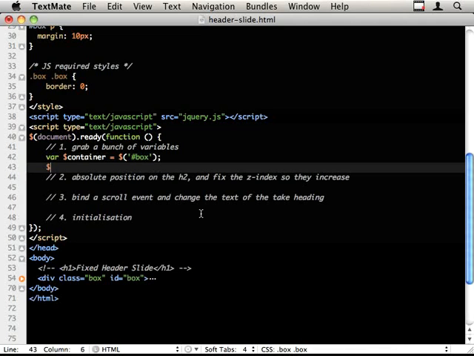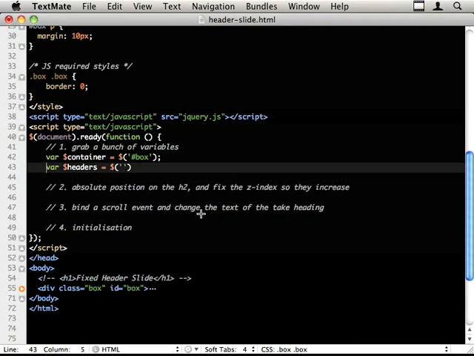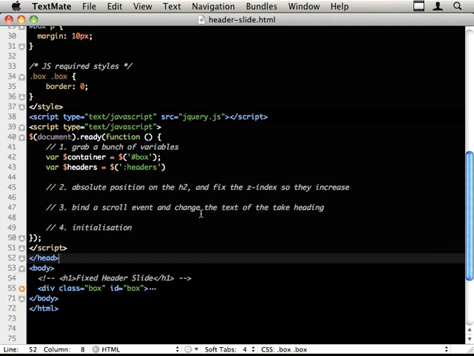What else do we need? So we need the headers. When I put a dollar in front of the variable, it's just a visual cue for me, the person writing the code or reading the code, that this has jQuery functions on it. That's the only reason we use it. So my selector, I can do headers, and that'll give me all the headings on the page.